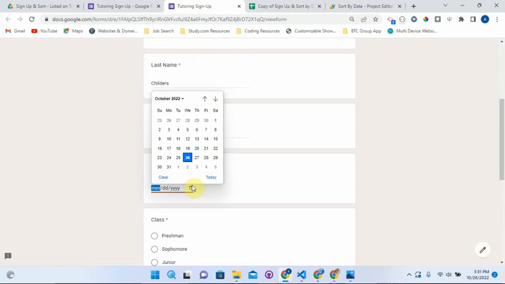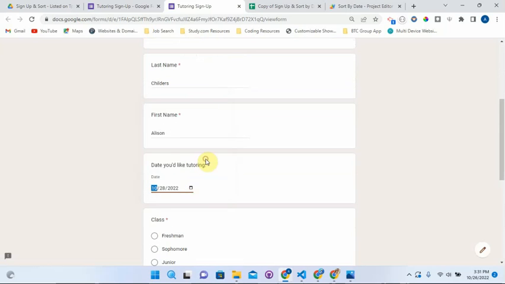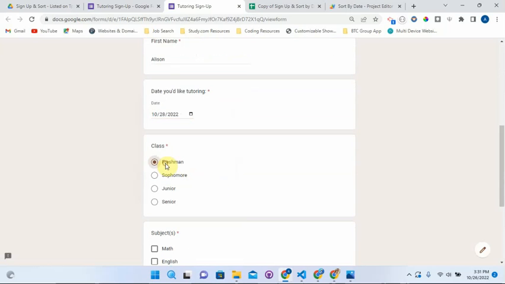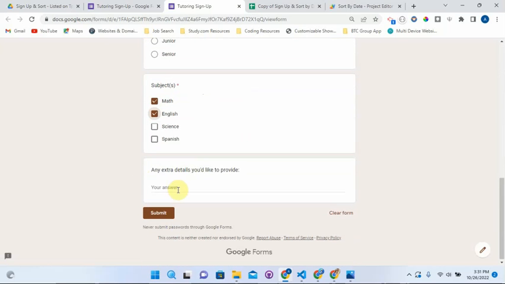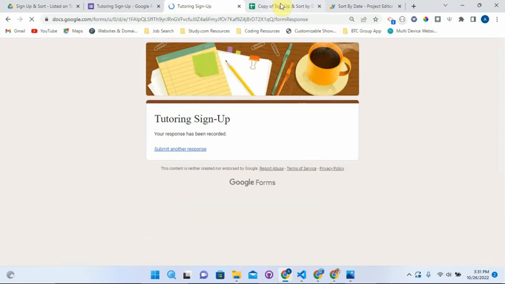Date you'd like tutoring. So let's say I want tutoring on Friday. I don't know that anybody would, but I'm a freshman. I want math and English help. And you can leave a note if you want to. I'm going to hit submit, and hopefully, as long as we've hooked everything up right, it's going to push into its own tab.